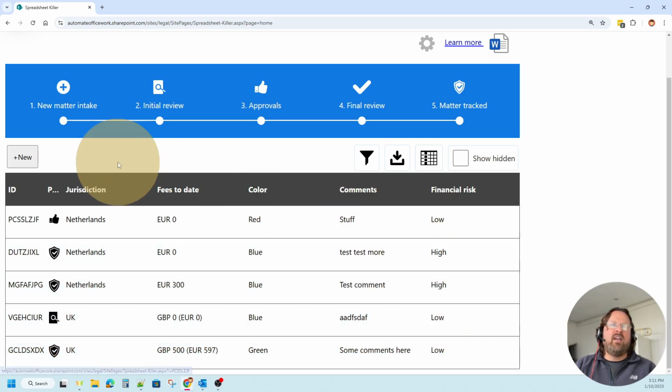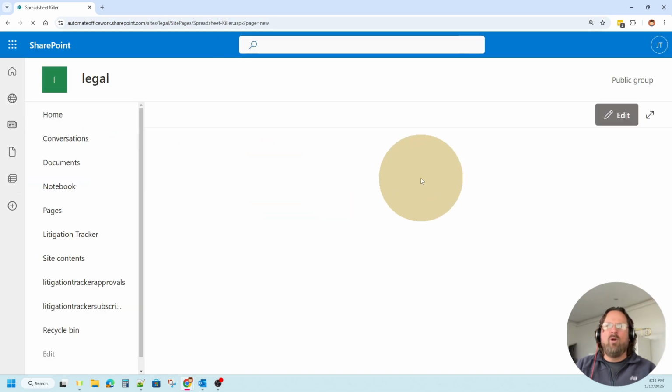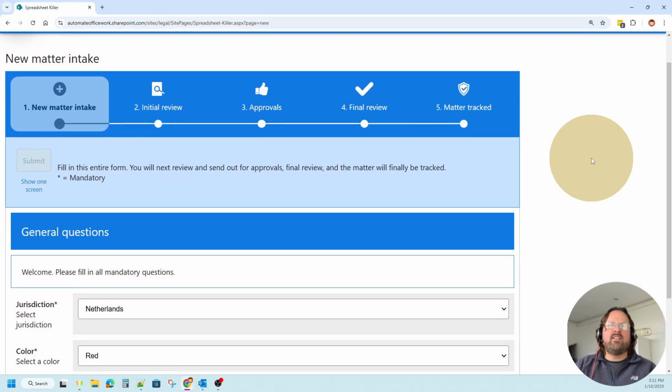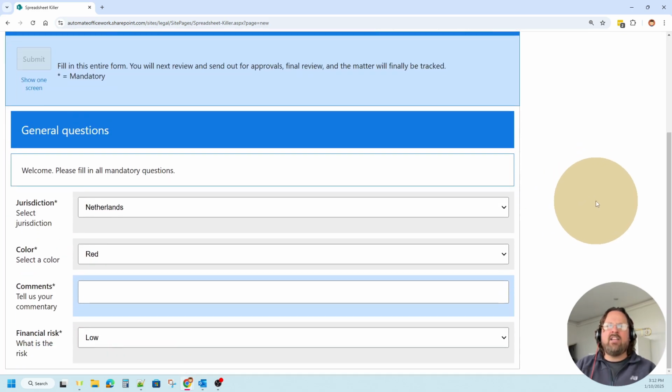Okay, I'm going to click on the new button, and it's going to take me to a form that I can fill in. A new matter intake. It says fill in this entire form. You will next review and send out for approvals, final review, and the matter will finally be tracked. We do have asterisks next to the mandatory fields, and I have set all of my fields to be mandatory. You could also make these not mandatory if you wanted to.